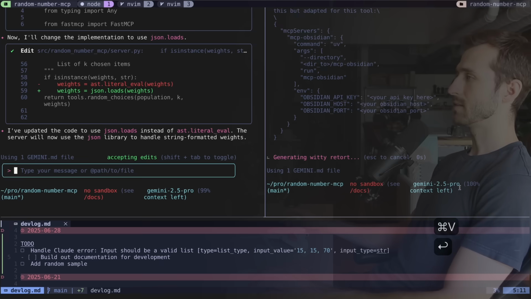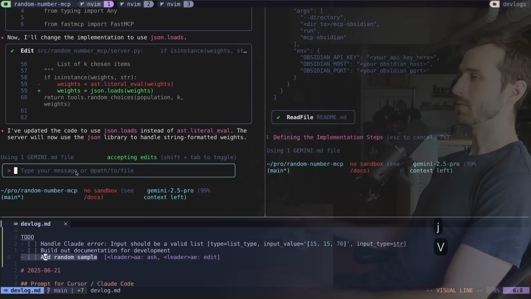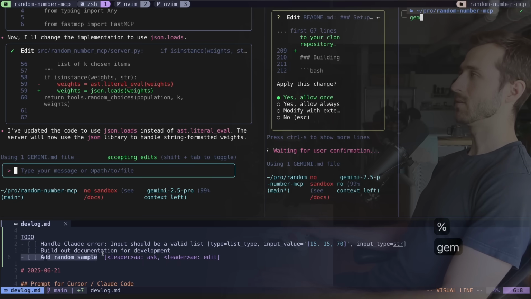So I can paste that in, and this will get working on that. The point really being is that these are separate tasks, separate contexts. The third thing I want to do is add this random sample function. So what I would do is then I'd get a third instance going.